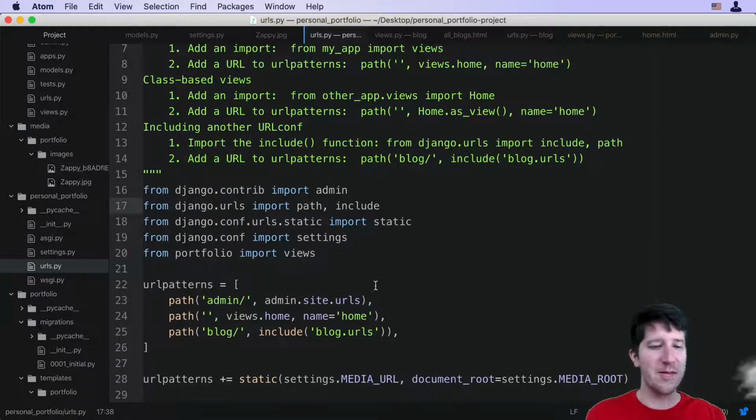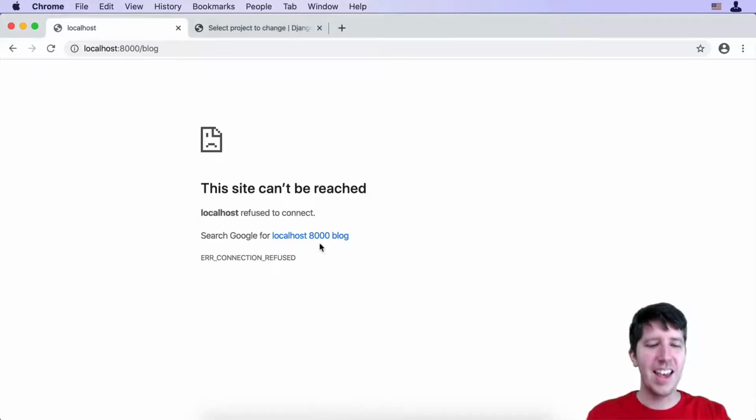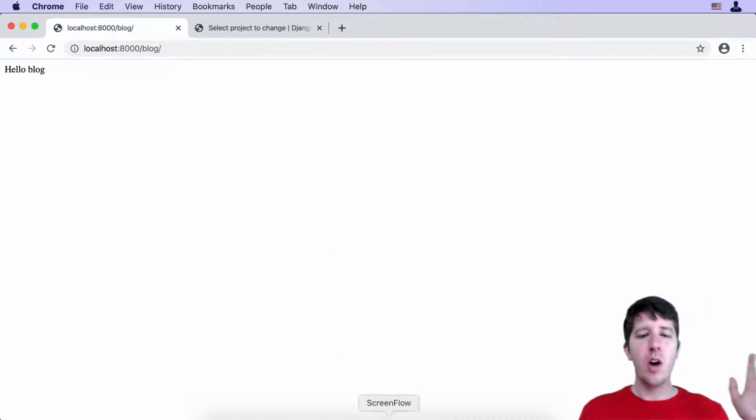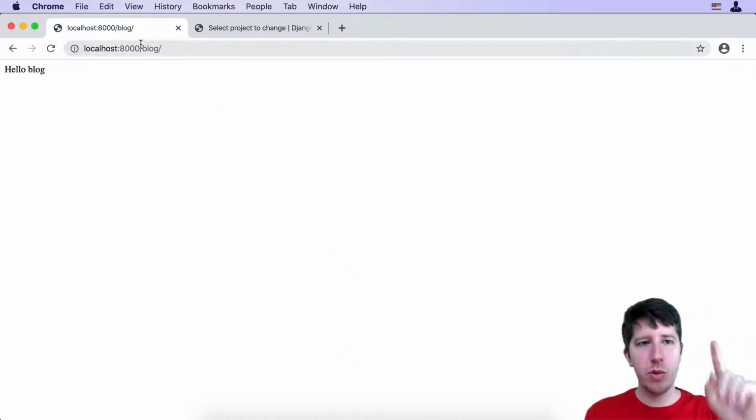Hit save. Man, I was so pumped up to show you this. And now reload, and look at that. Okay, it works. So let me walk you through, especially with that error. It might be a little bit confusing what happened here. When I went to /blog, this is what happened.